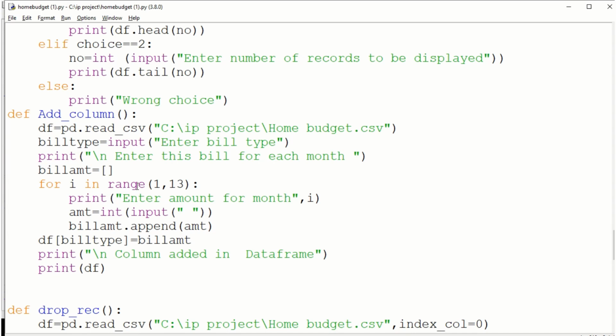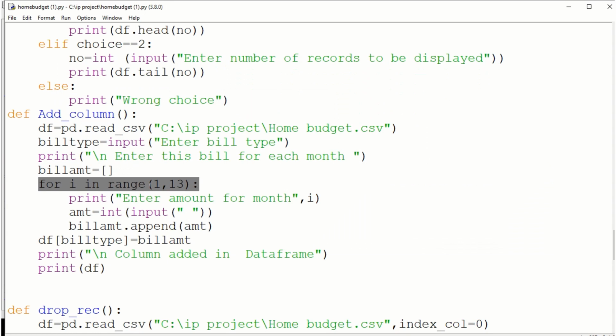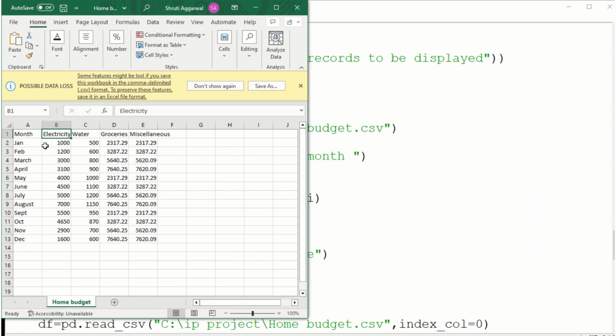Sorry. And here I have made a loop for 13. Why 13? Because if you can see, sorry, not 13, 12, because I am starting from 1 to 13. So automatically the range method is going to go till 12, 1 to 12, that is for the 12 months, because in my CSV file there are 12 months and I want to put values for all the 12 months for that particular column.